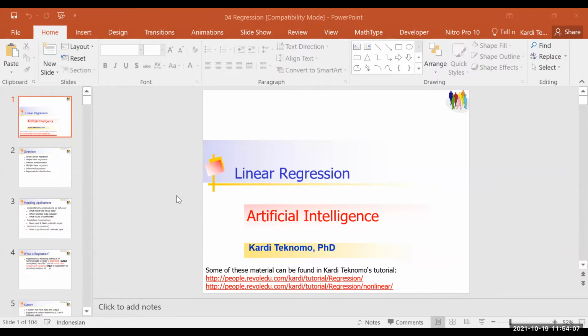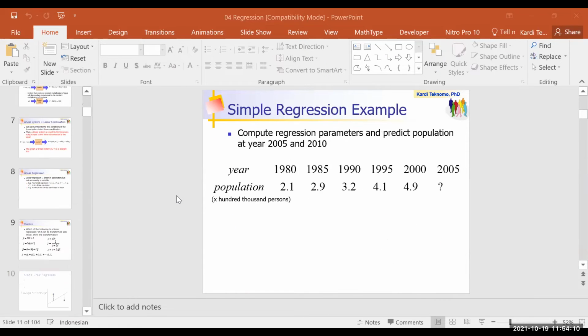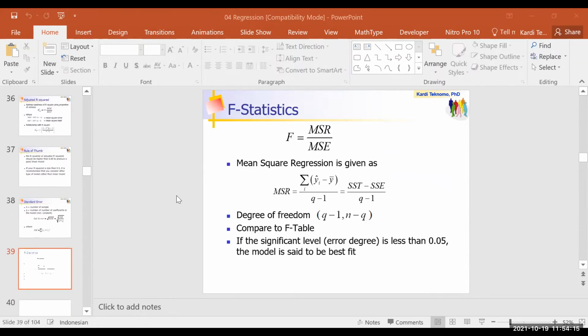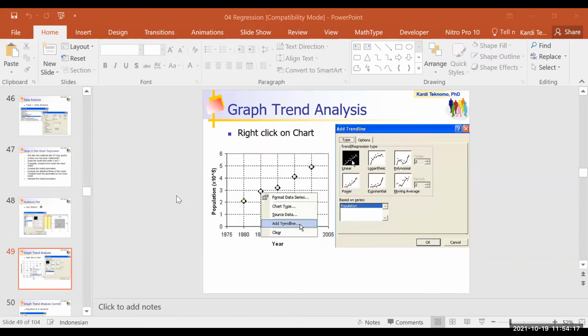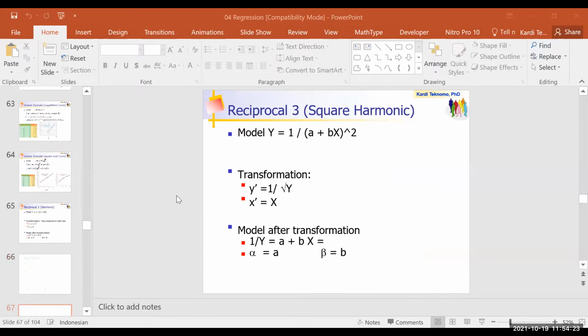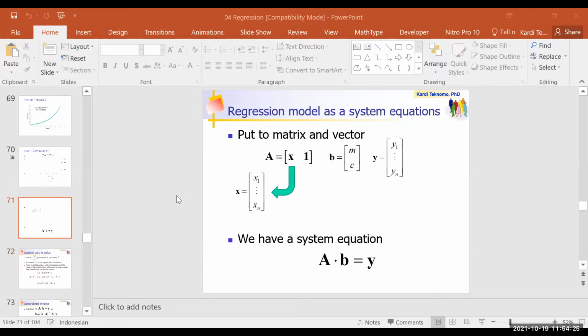Okay, so now let's go to the real lesson of today, which is regression. Last time we discussed simple linear regression, so I hope you remember that. Then we discussed nonlinear regression. Finished, right? Oh, the last part is the matrix. Okay, let's do this.